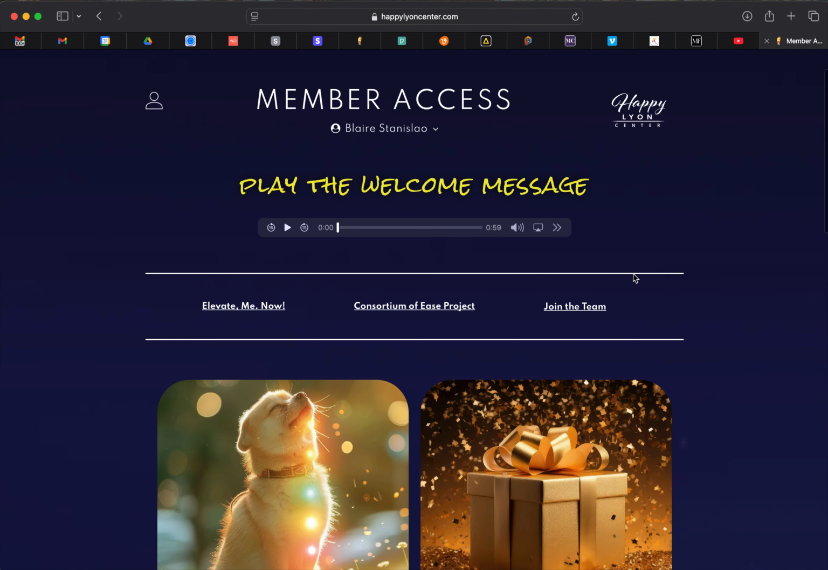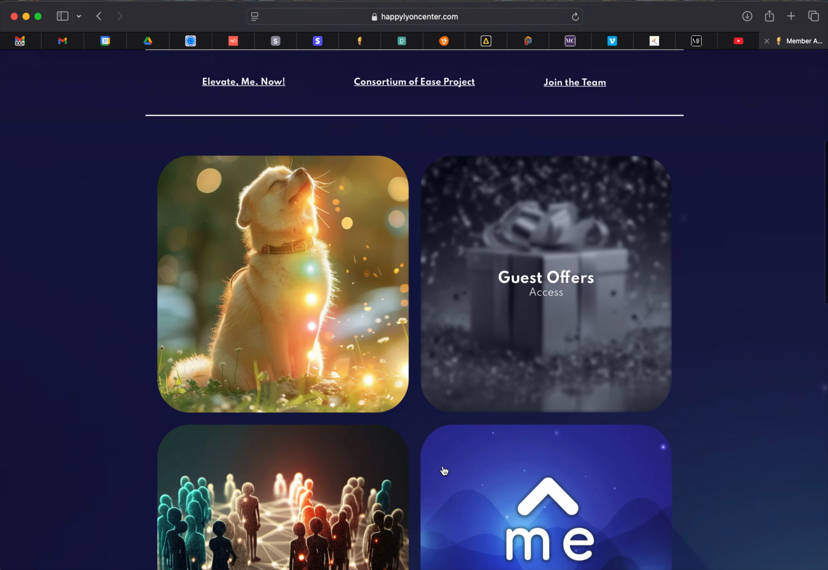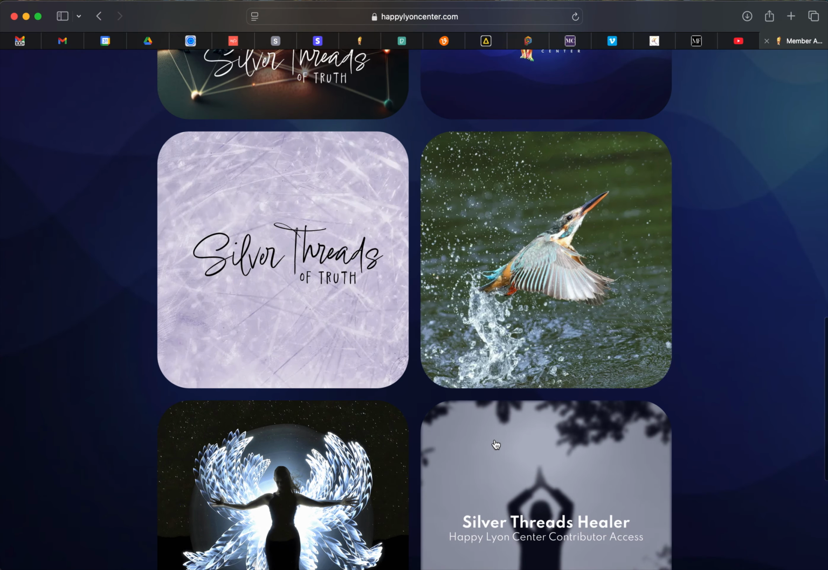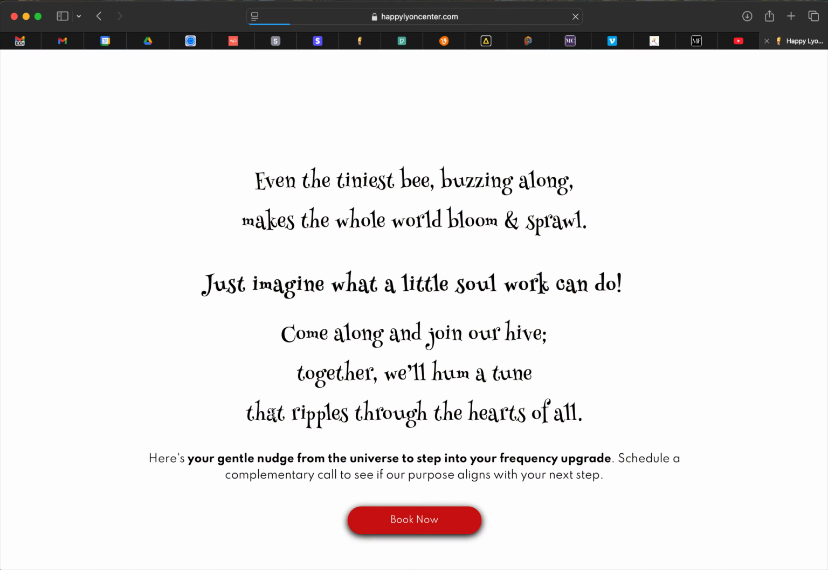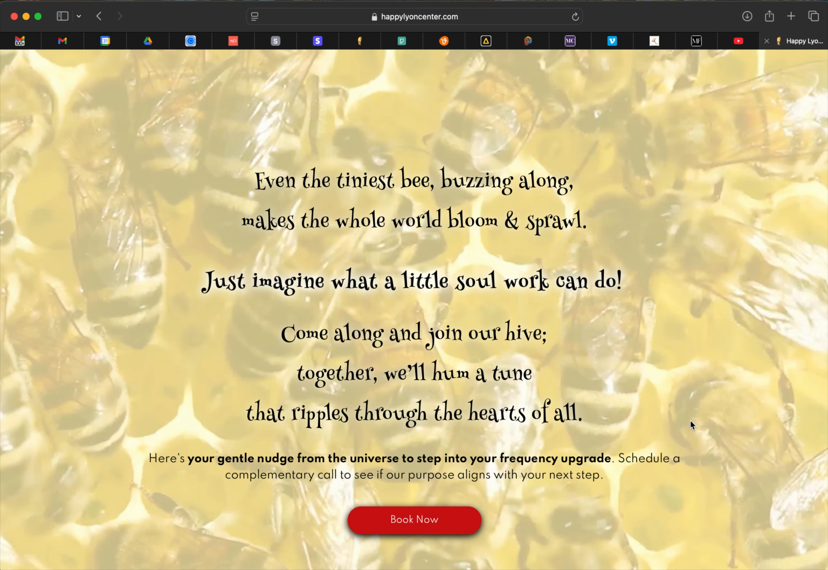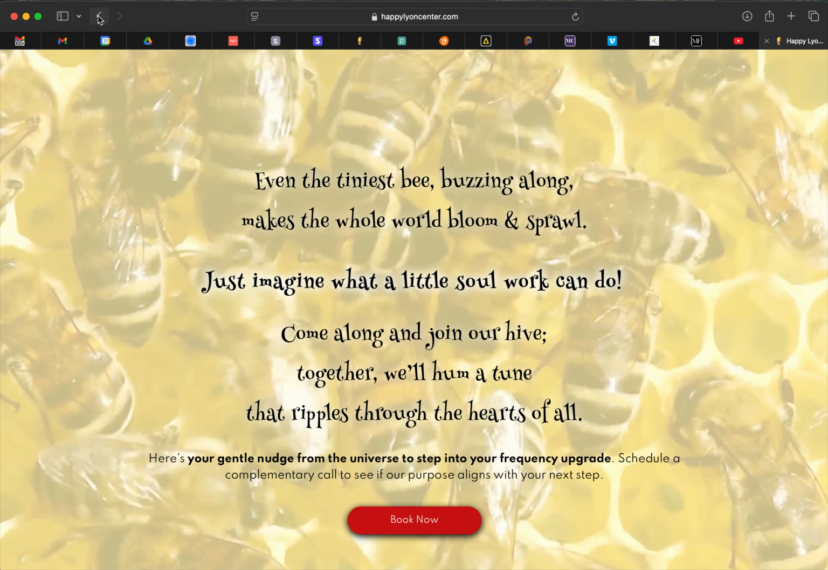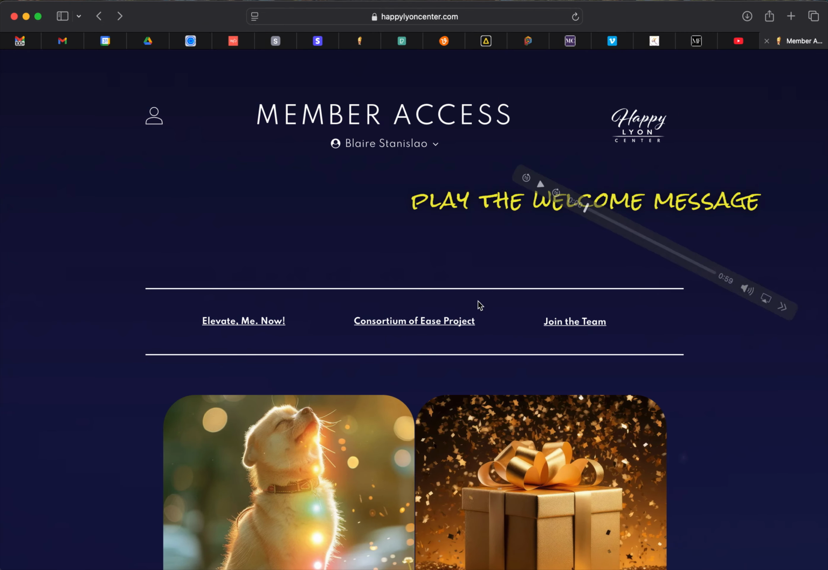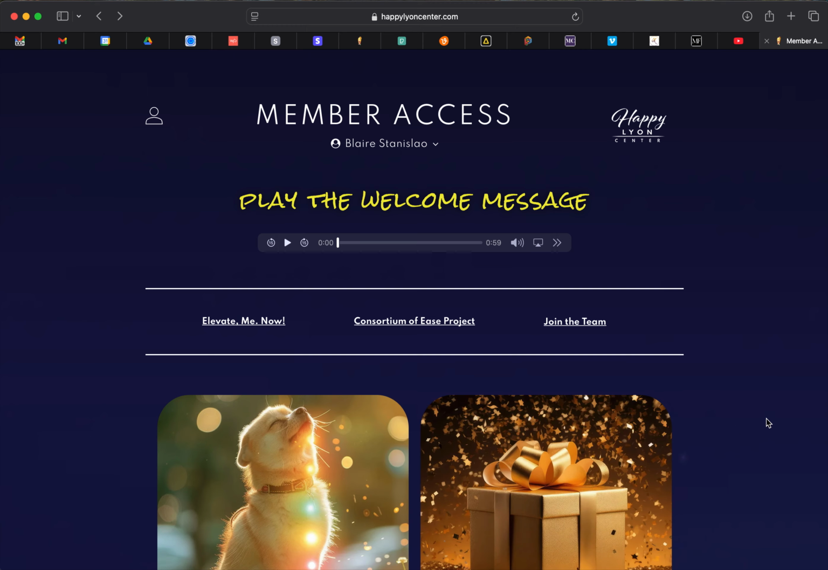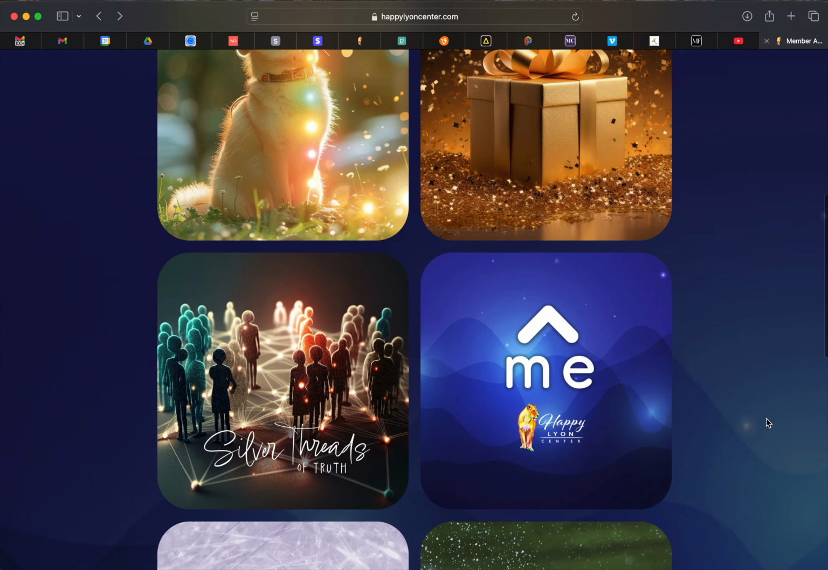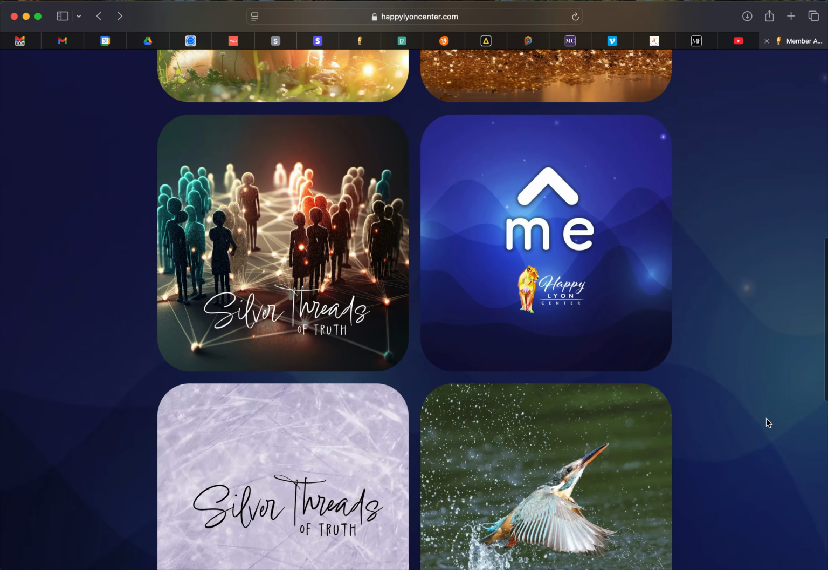You have the same welcome message, and you have the access to the same buttons here. So this particular login, I believe, is not a purpose-led healer. And so this is where it goes, and it's an invitation to connect with us to find out. If you want to know more about the particular program that you're on, you can use that button to book a call. And so that's how it works.